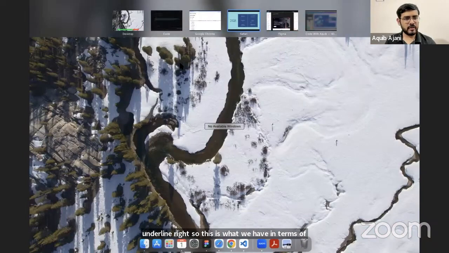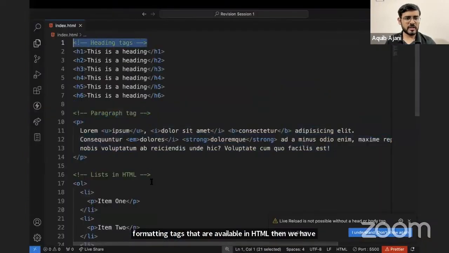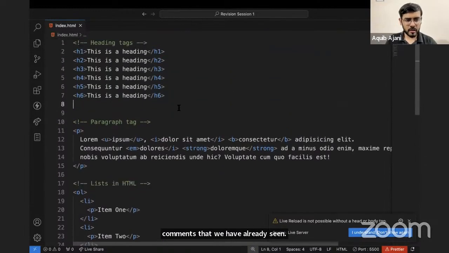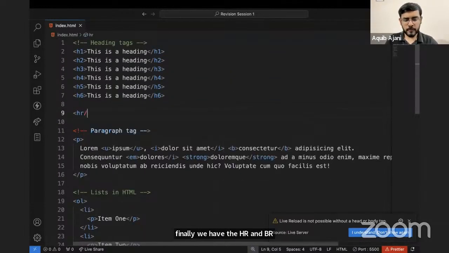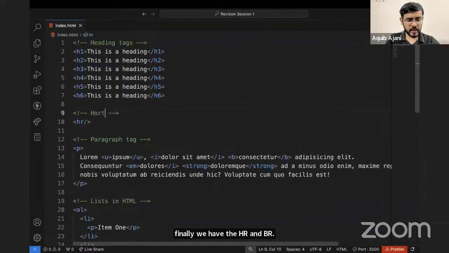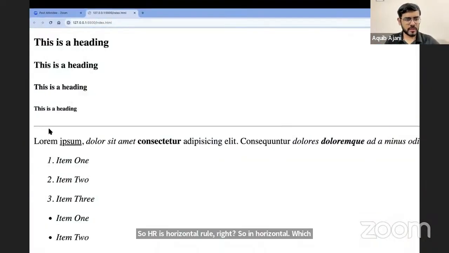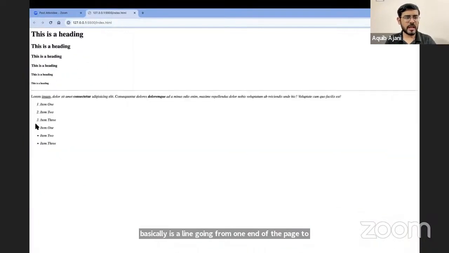Then we have comments that we have already seen. So these are examples of comments in HTML. And then finally, we have the HR and BR. So HR is horizontal rule, right? So let me write that in, horizontal rule, which basically is a line going from one end of the page to the other end of the page. So if I just refresh now, you can see this line which goes under the heading from the left to the right of the screen. That is the HR. Okay.